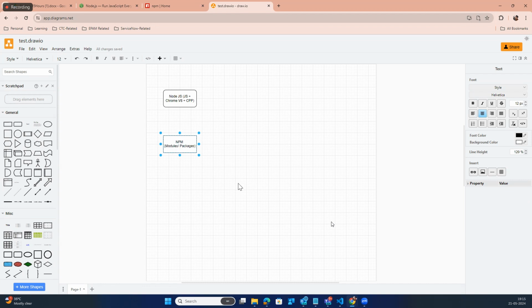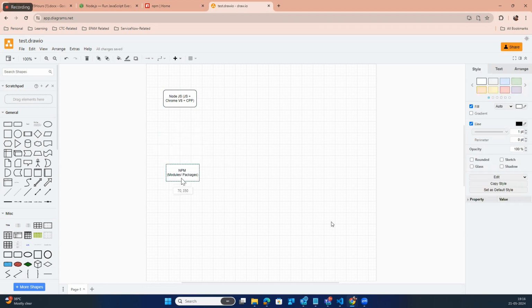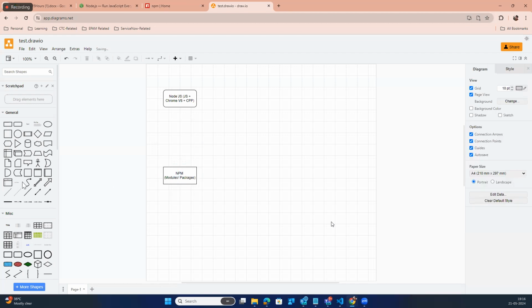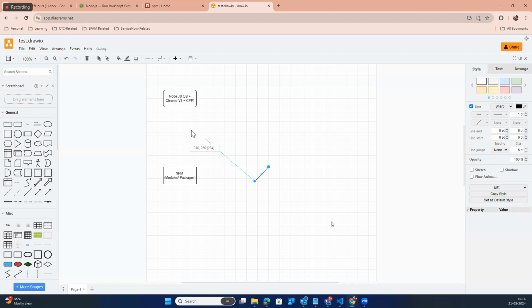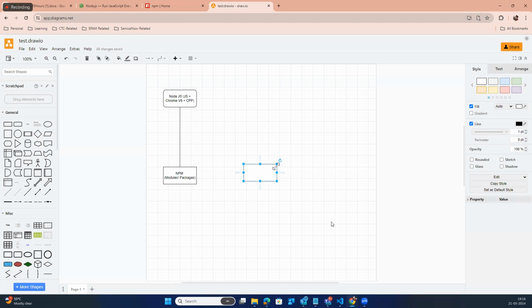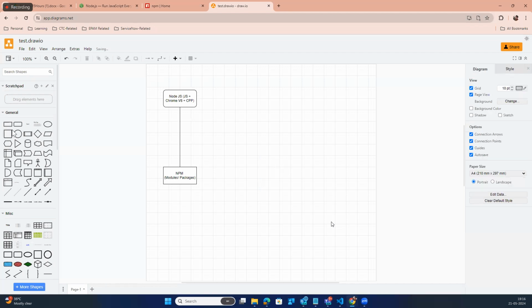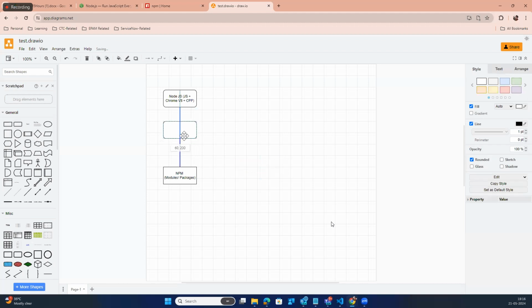So how can we give the relation between these two things? Simply, I can say that there is a relation between these two. Whenever the Node.js engine starts running, the first thing it will do is go to one of the files called package.json.